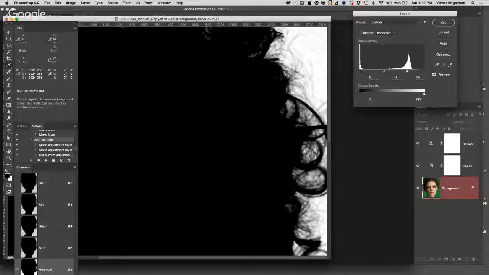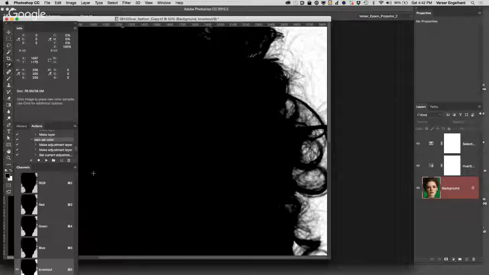My input values, if you want to match me exactly, were 6 and 187. 6 for the black input, 187 for the white output. I'm going to say okay to that.